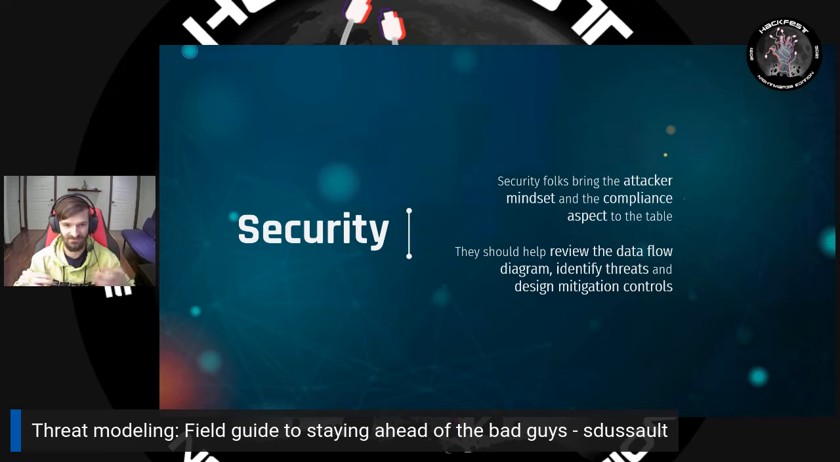So once the developers have their data flows and they're ready to talk about their threat models, security people come in and start saying, okay, this is how you could exploit the application. This is the kind of controls that would prevent me from doing so. Is that something that you guys have in place? Do you have proper authentication? Do you have proper encryption for data at rest and data in transit?